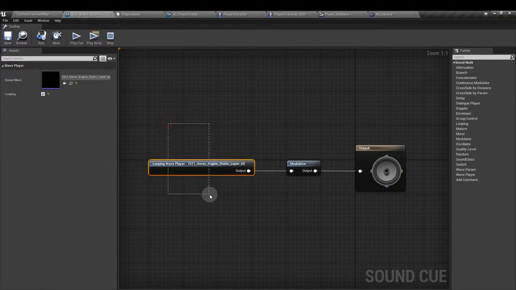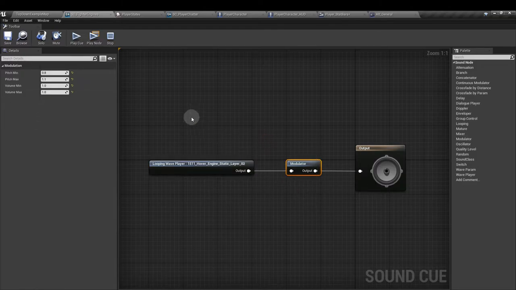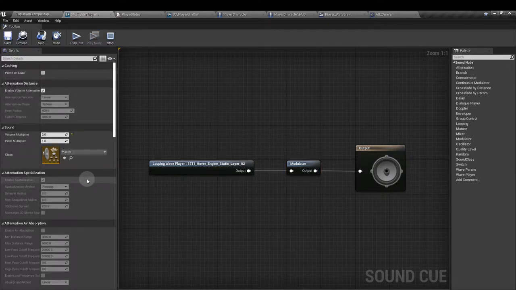You want to set the wave itself to looping. I've got a modulator in here which is going to change the pitch but keep the volume fixed. So that's going to change it between 0.8 and 1.1, volume set to 1. And on the left hand details panel here, I've increased the volume multiplier from the default 0.75 to 2.